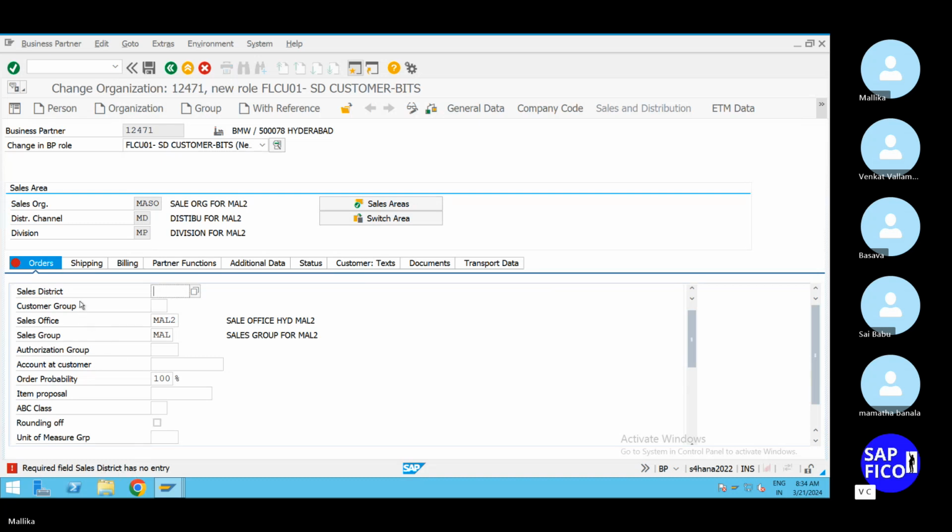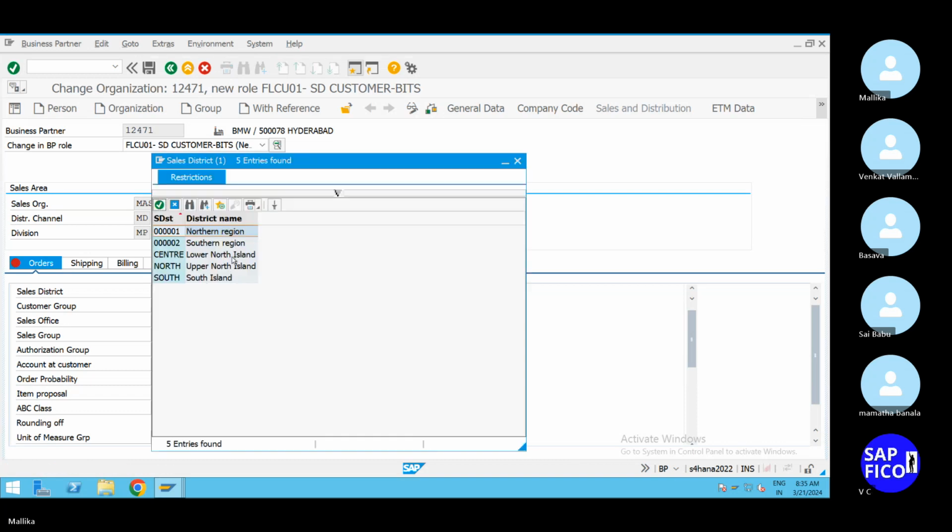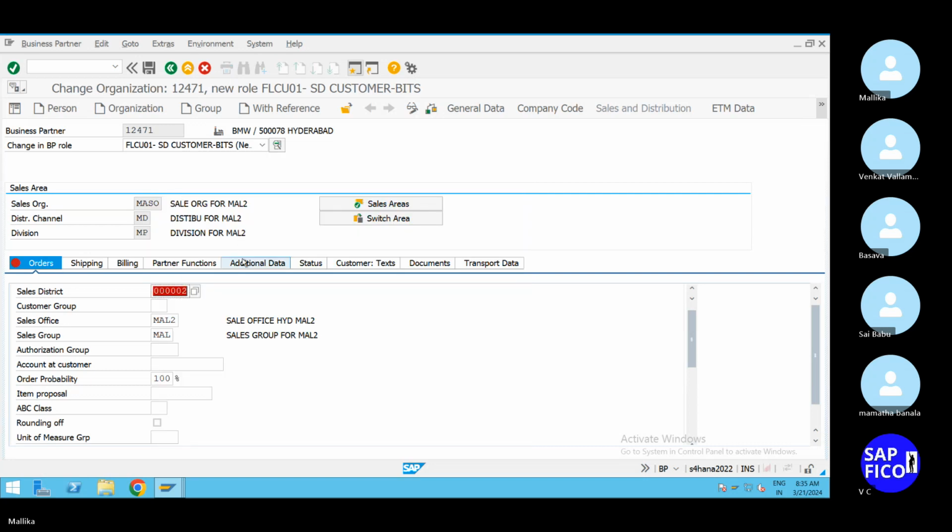Sales district has no entries. Okay, take out the sales district. What is the northern region? We are from the southern region, right? So take out the southern region. Go to the save button and save it.